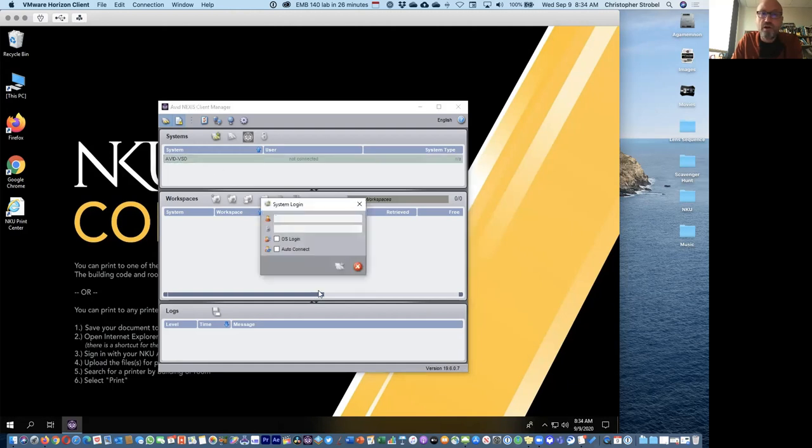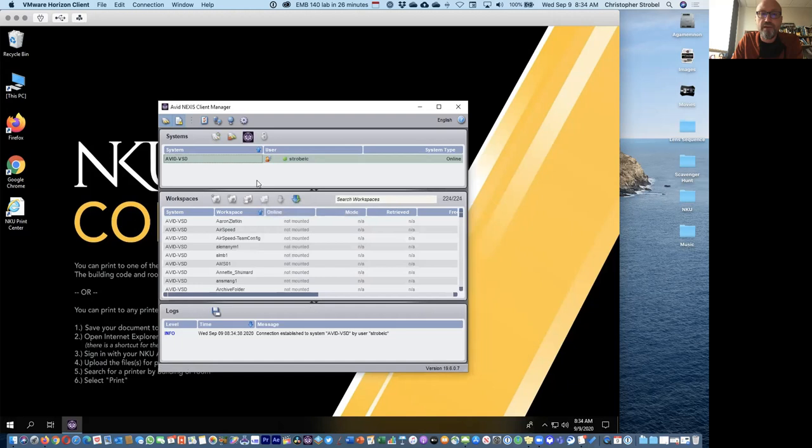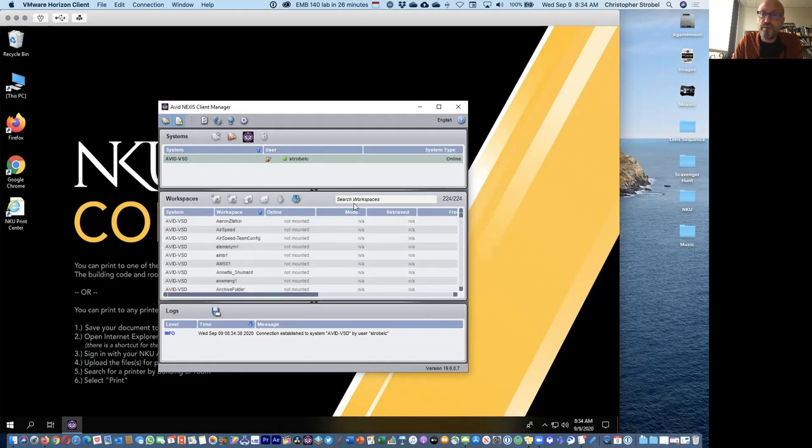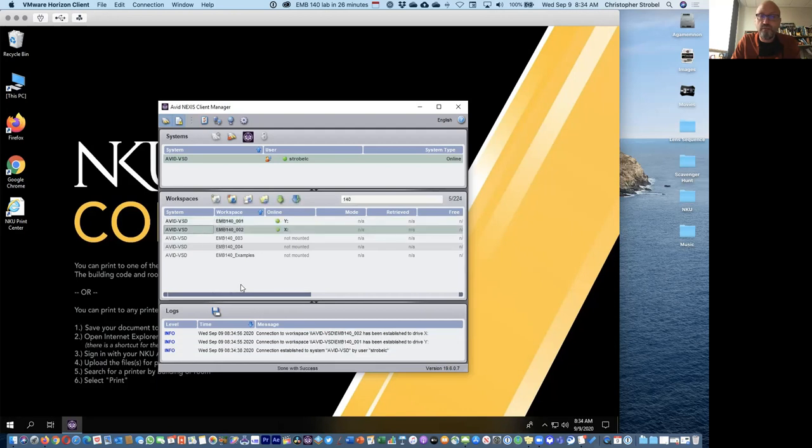Once I'm logged on, if I log on to my Nexis client, then there we go. I double click on that. There's my Nexis. Here are all my partitions. Now, of course, you probably have a few fewer than I do. I've just got a lot of partitions there. So you've got all of our different workspaces. And so I can say, okay, I'm working with my EMB 140 classes, so I'm going to mount those two. You'll notice that I have two drives that pop up here. I am now mounting those to the X and the Y partitions.